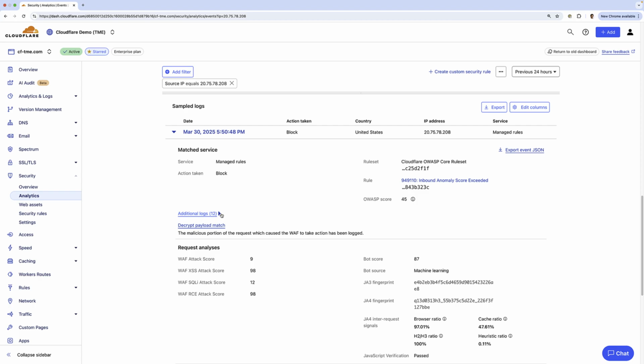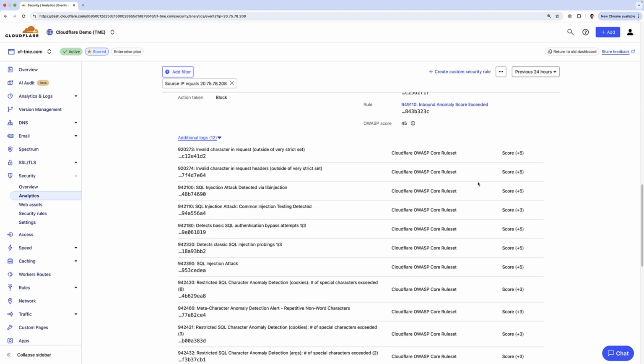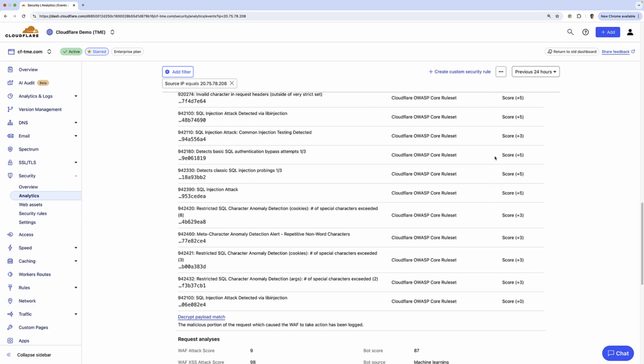And if we expand the additional logs here, we can see a number of OWASP core rules were hit, each one adding to an overall anomaly score until this rule was triggered. So here you can see Cloudflare's layered defense really come into play.